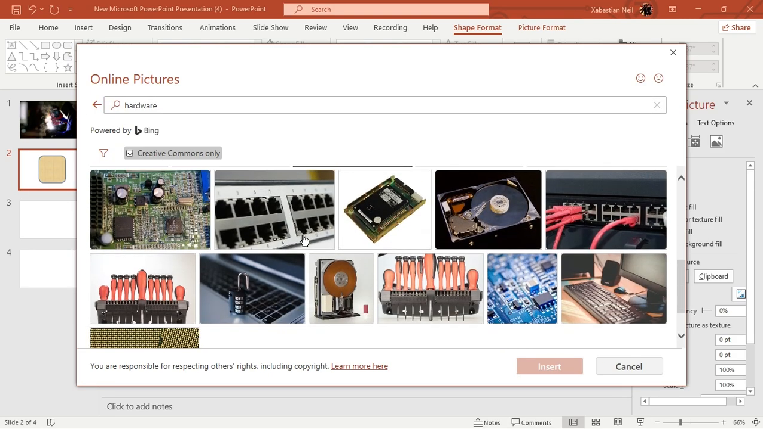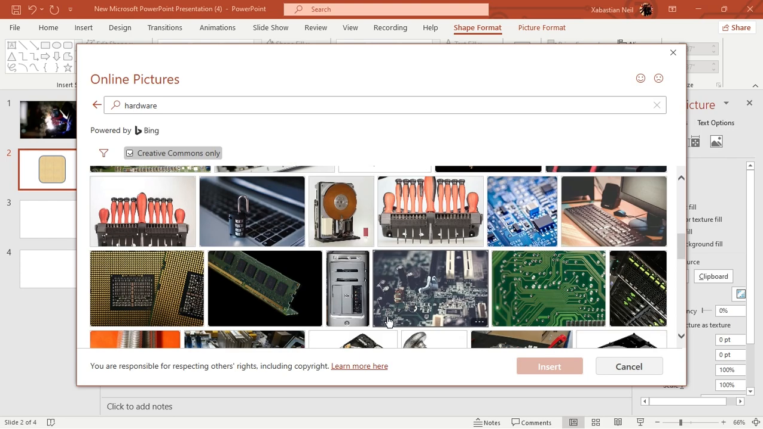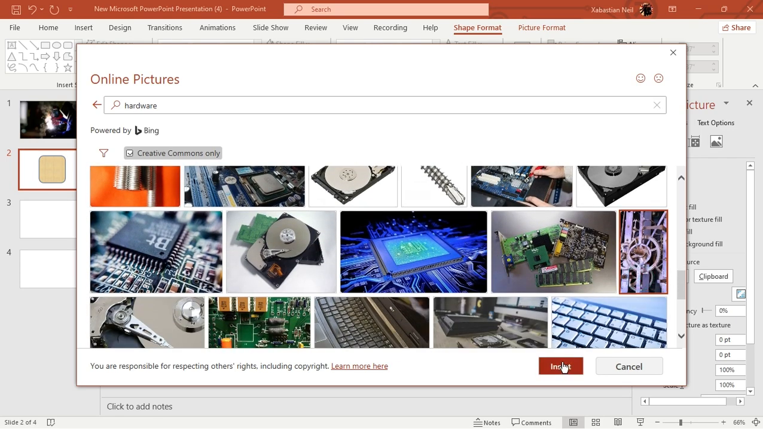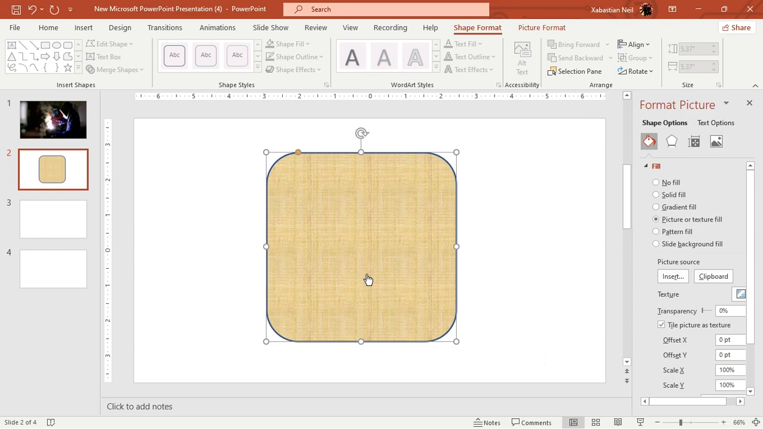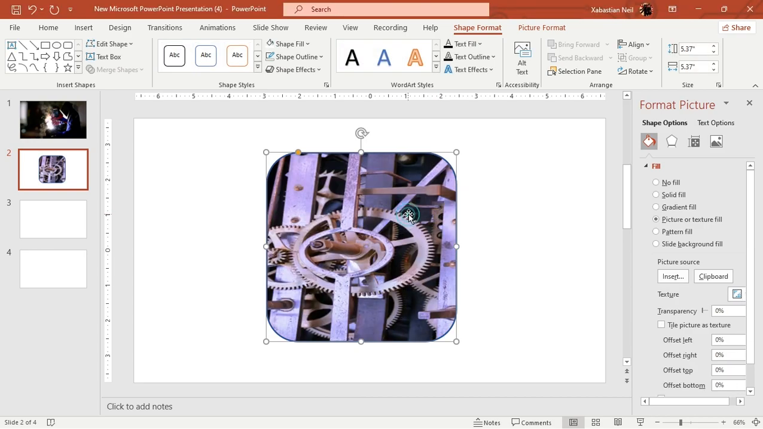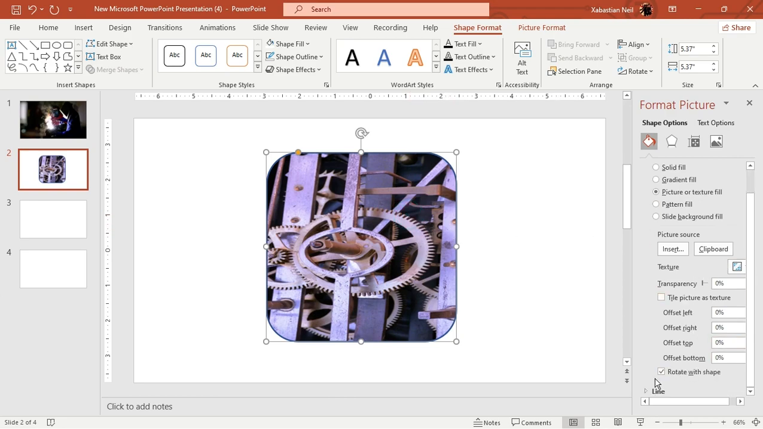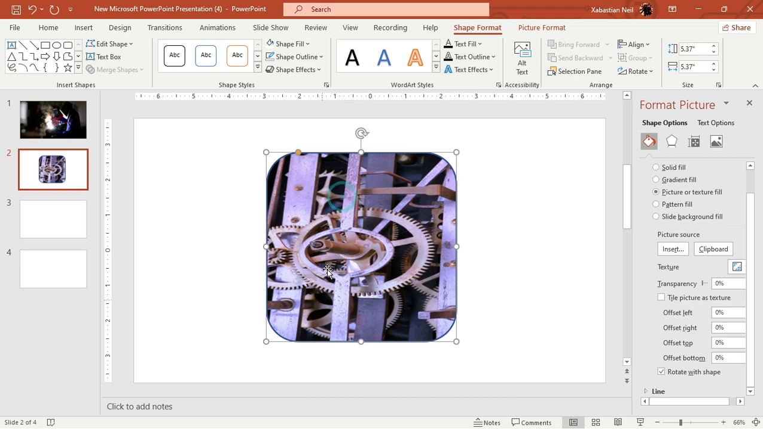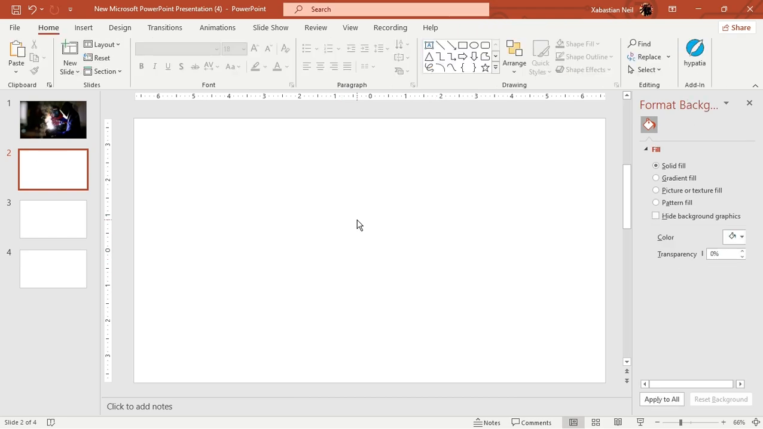Now I only find tech stuff, but that's also fine. If you want something else, that is also doable. Let's say this one also works. As I select this one, it will be applied to the shape. It will take a bit of time, but that's totally fine. Let's add it right here. Okay, it doesn't look that good, so I'm going to delete it.